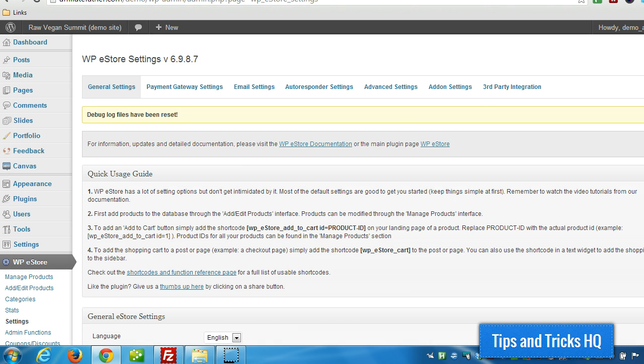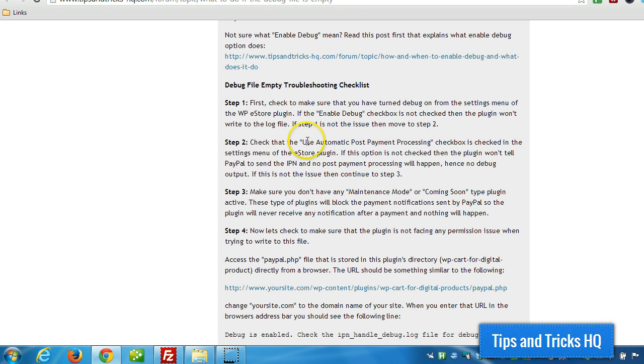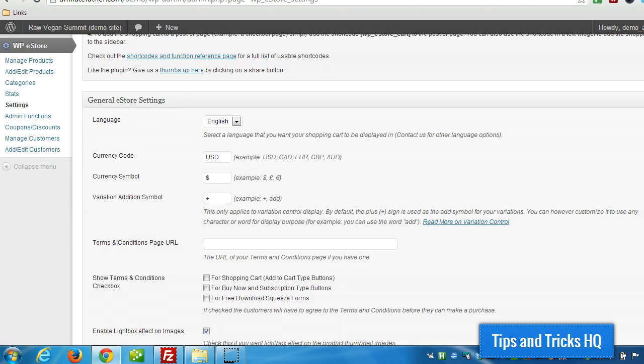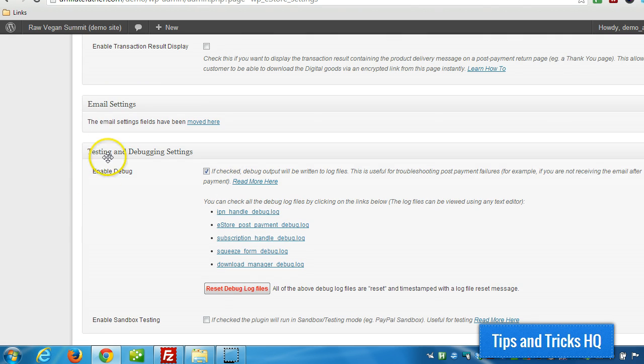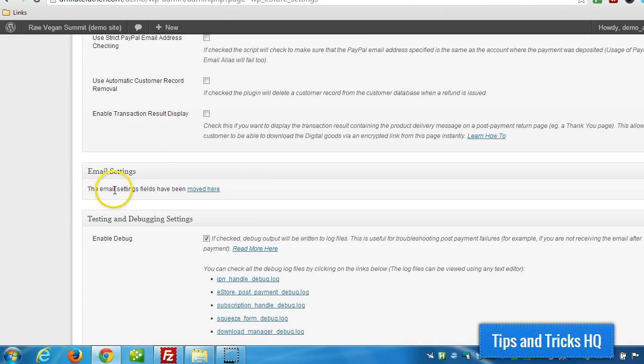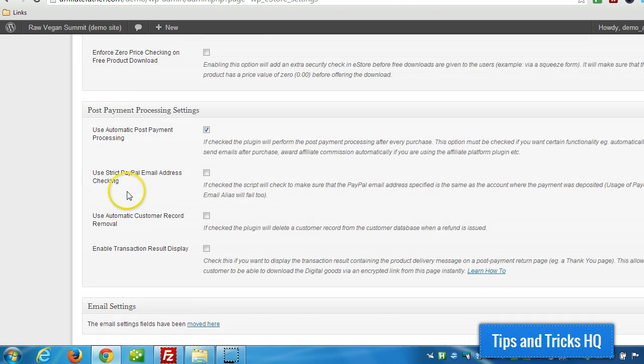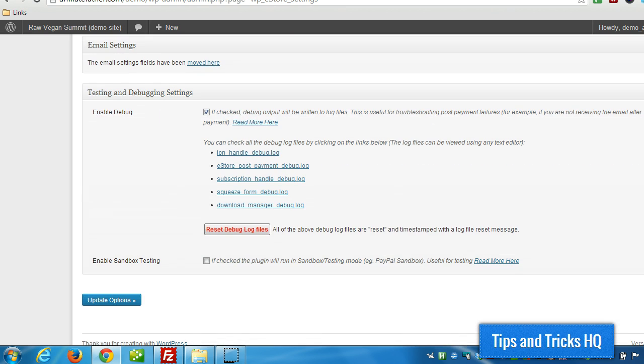Alright, so the next thing that you want to check is that use automatic post-payment processing is enabled. So you can find that if you scroll all the way to the bottom, just above the debugging settings and where the old email settings were. Right up there you'll see post-payment processing settings, and just make sure the first box is checked and then click update options.